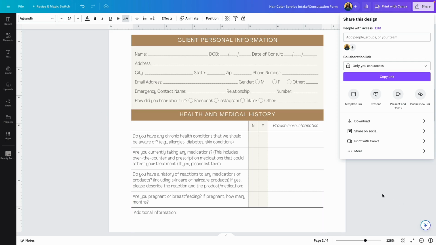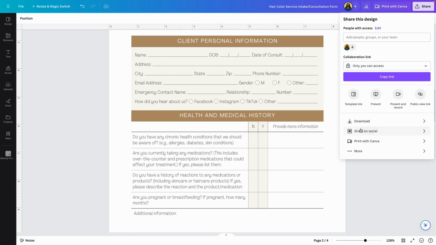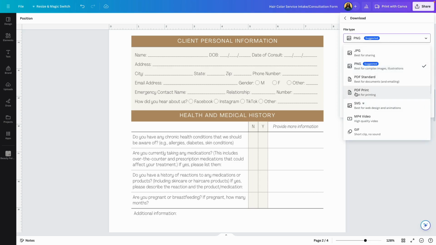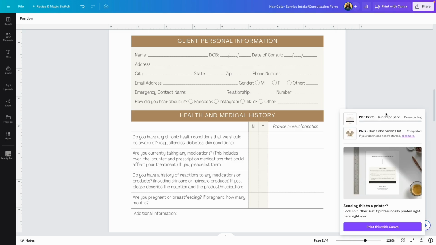All right, so what you would do would be to click on share, click on download, and you would click on file type and change it to PDF or print because this provides you the best quality if you're going to be printing out these forms. If you're going to be sending it as an email to your clients, you can use PDF standard, save it on your computer, and then you would open it up and print it out.